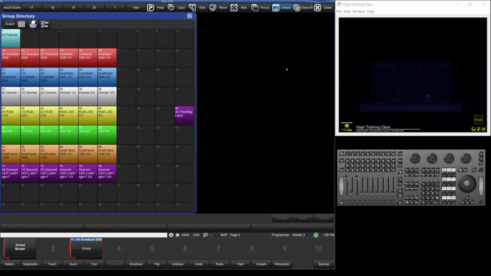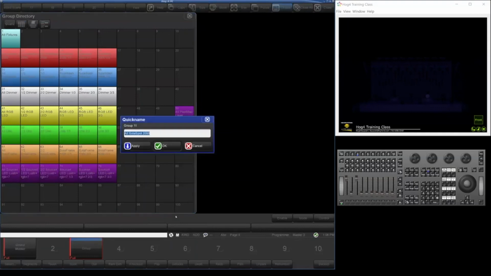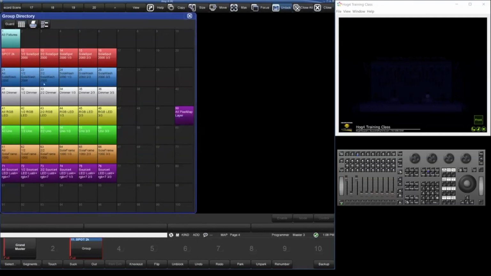Kevin asked, going back to the inhibitive subs or inhibitive faders, is there a way to name them? I thought it takes the name of the group by default. Yeah. So if I was to change the Spot 2K, it's going to change the name of the group itself. Yep. So inhibitive masters, because they're just group masters at that point, they just mirror the group directory name.